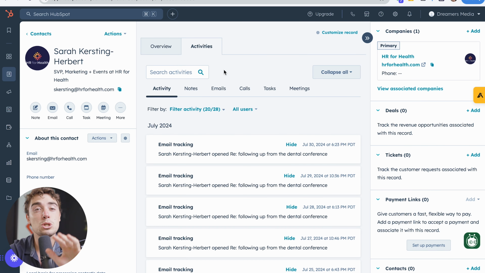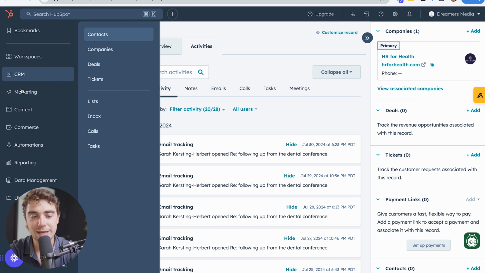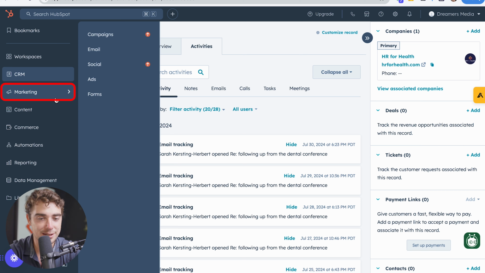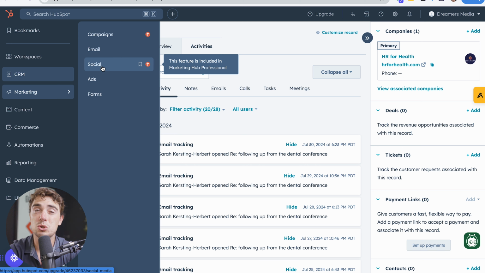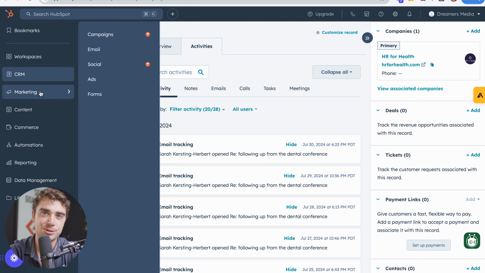And again, guys, this is an overview of the platform, so I'm not going to get too deep in the weeds on each specific feature. But if you want to play around with different marketing features in HubSpot, all you need to do is go to the marketing side of things here, go into campaigns, email, social, ads, or forms. Now for campaigns and social, you do need the professional version of the platform in order to access those. But if you're simply looking to run ads or send email sequences through the platform, then I'd just stick with the starter or the free version.